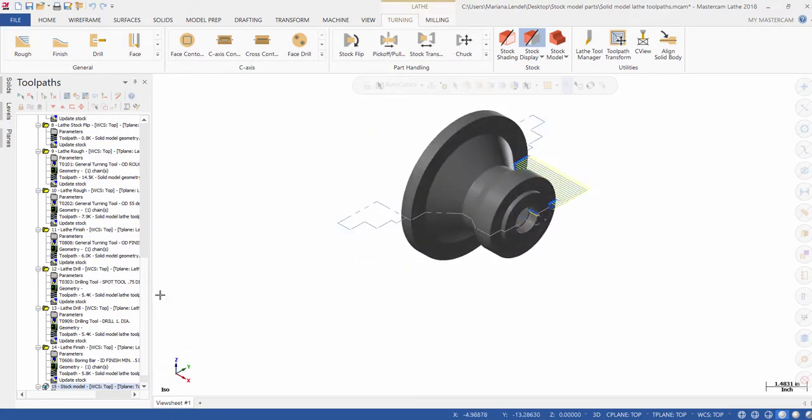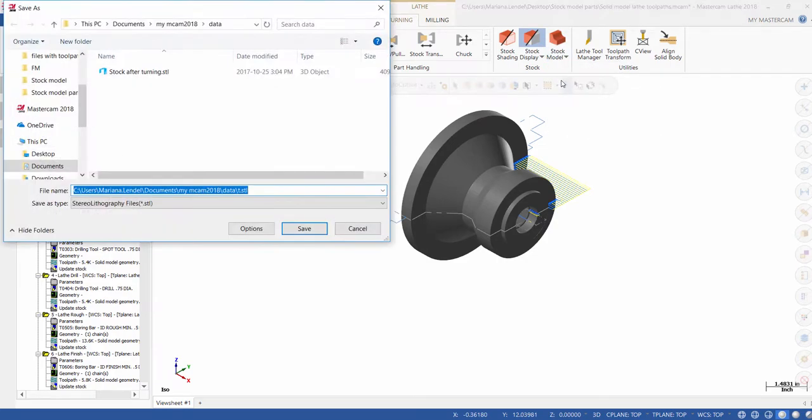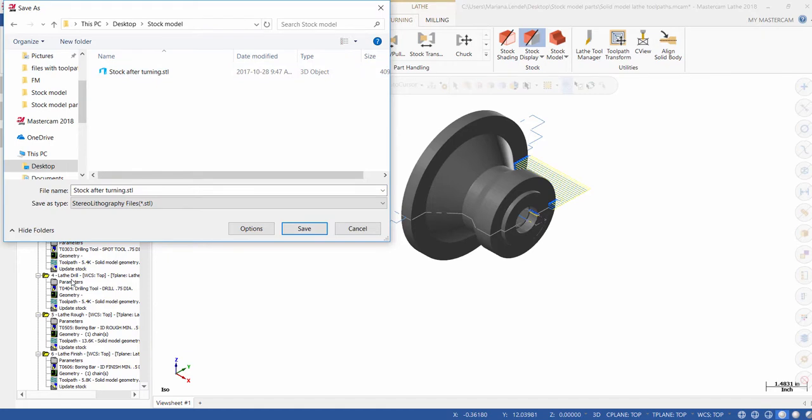Remember that the stock model is still a toolpath. To remove it from the screen, you can use the same toggle display on selected operations. Before that, we should export the stock as an STL file. Find the place where you want to save the stock.